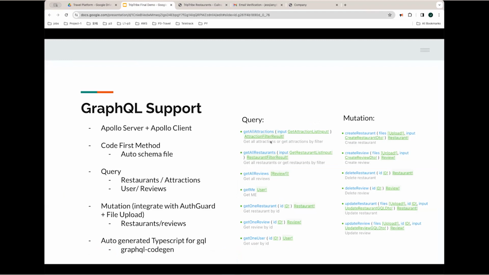Thanks for that. In this project, we also provide GraphQL support. At the backend, we integrate the Apollo server into Nest to create GraphQL APIs, and apply the code-first method to automatically generate the GraphQL schema file by using decorators and TypeScript classes. We currently include the query and mutation operations for restaurants, attractions, users, and reviews.